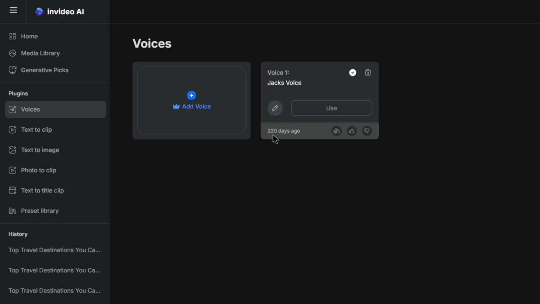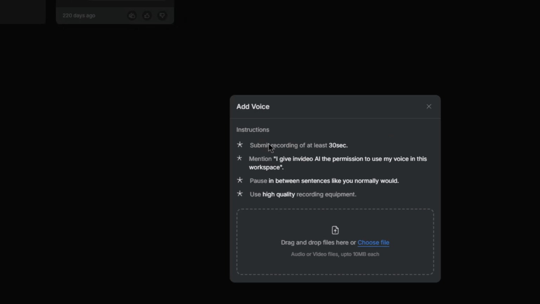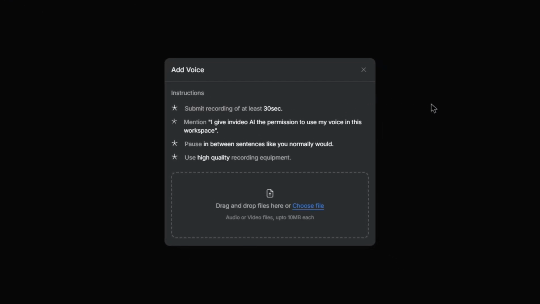As you can see here, I do already have my voice applied, but I will show you how to add your own. So simply click the plus button. Then you need to follow these basic instructions. You need to submit a recording of at least 30 seconds. And within that recording, you do need to give permission to InVideo that you would like to clone your voice. And the final requirement is to have high quality recording equipment. Now, do keep in mind that you don't need the best of the best microphone. You can really get away with anything as long as it's just clear.